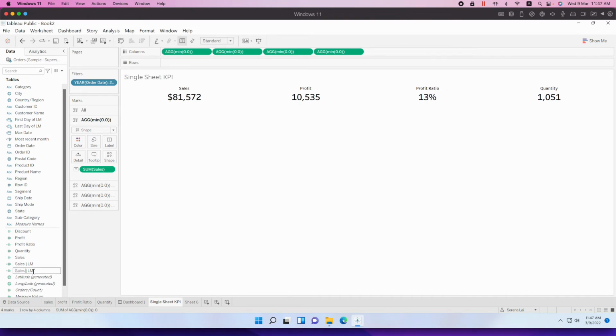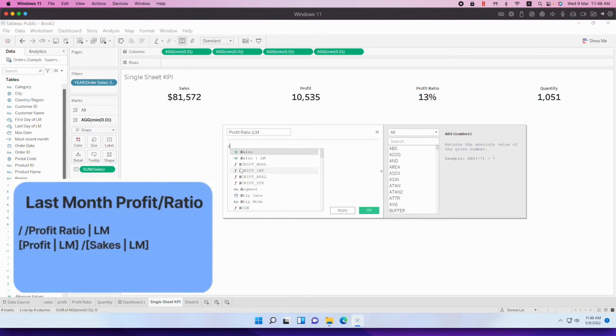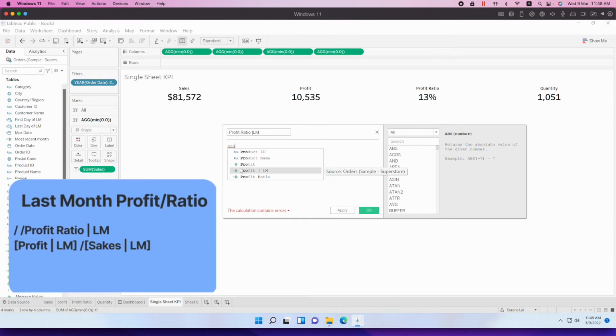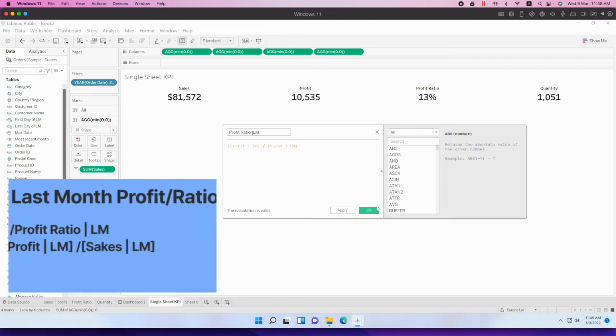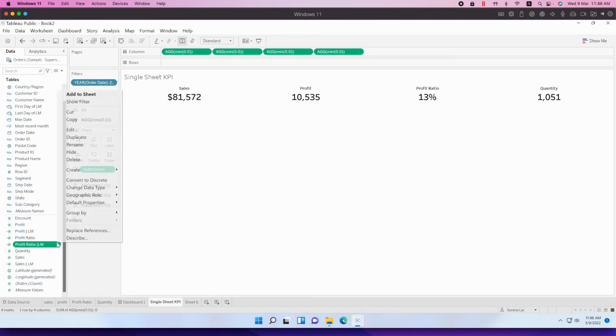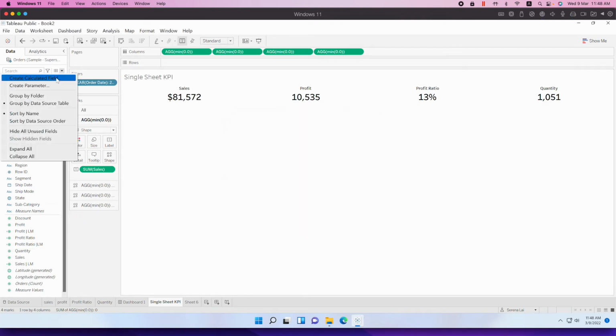I want it to be profit from last month. Let's change the formula to profit. Then the profit ratio is the profit last month divided by the sales last month. Let's format this number as a percentage. Then the last one is the quantity of the last month.